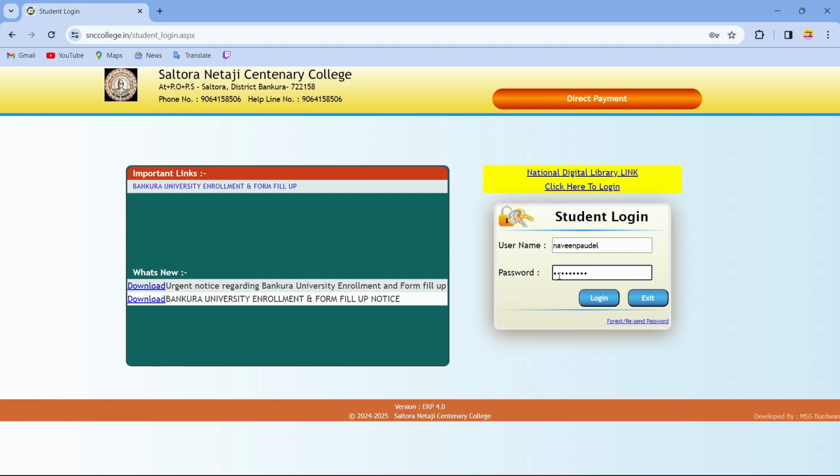But if you have forgotten your password, you can easily reset or recover it by tapping on forgot or reset password. By doing that, you can create a new password, and after creating it, come back to this login page and enter the new password that you have created. After entering the new password, tap on login, and you will successfully log into your Bankura University account.